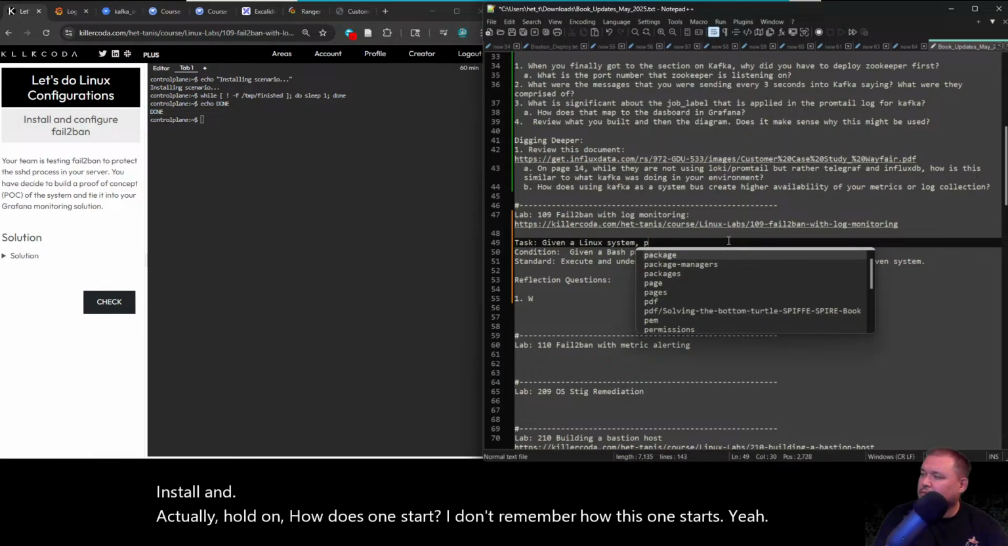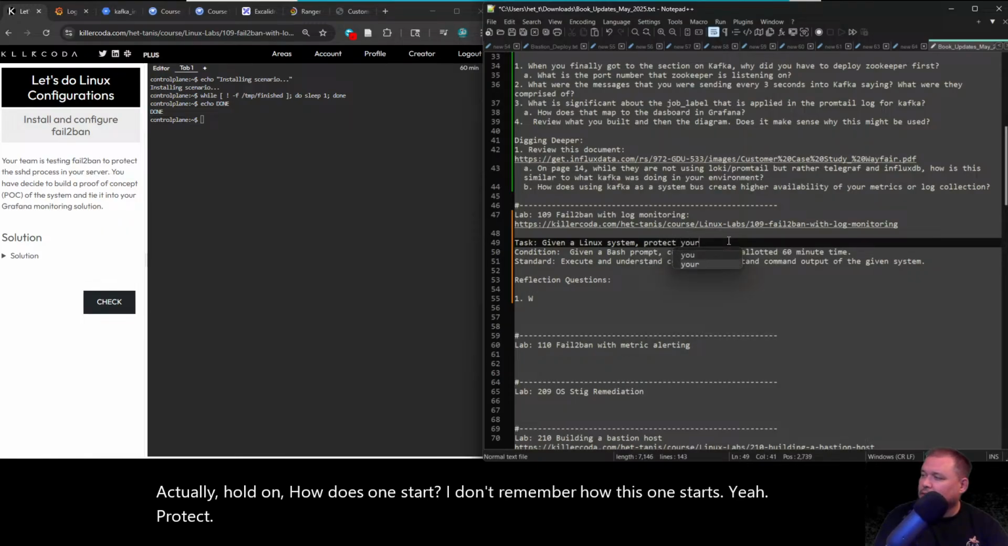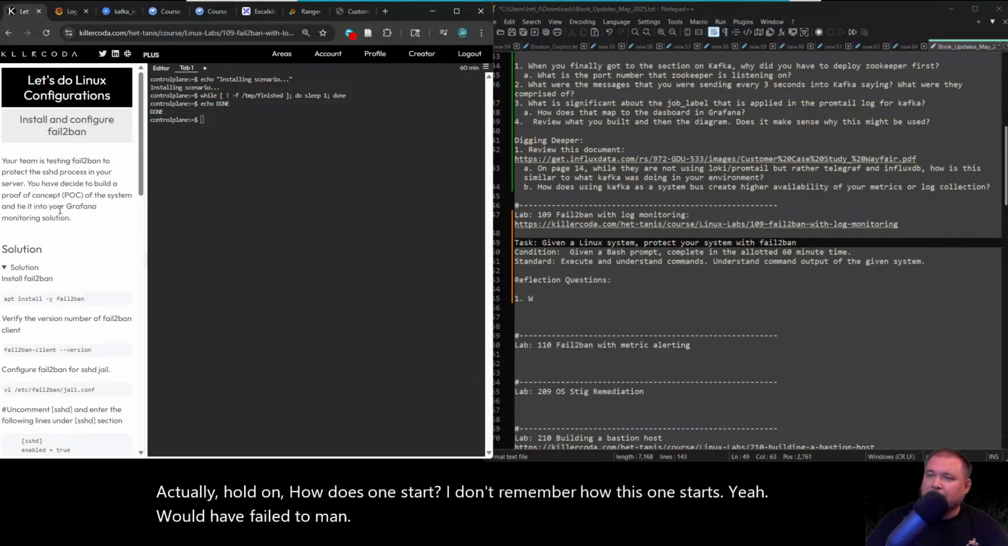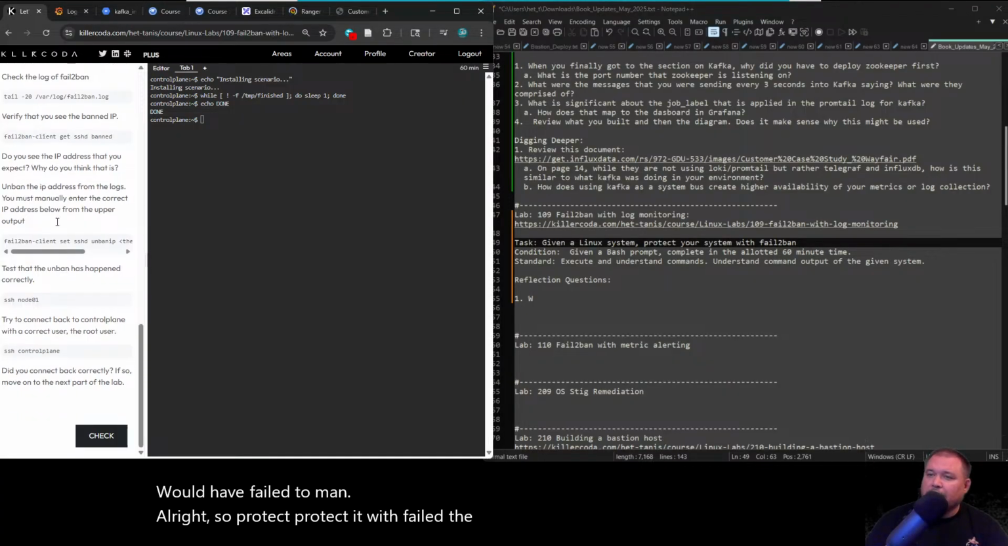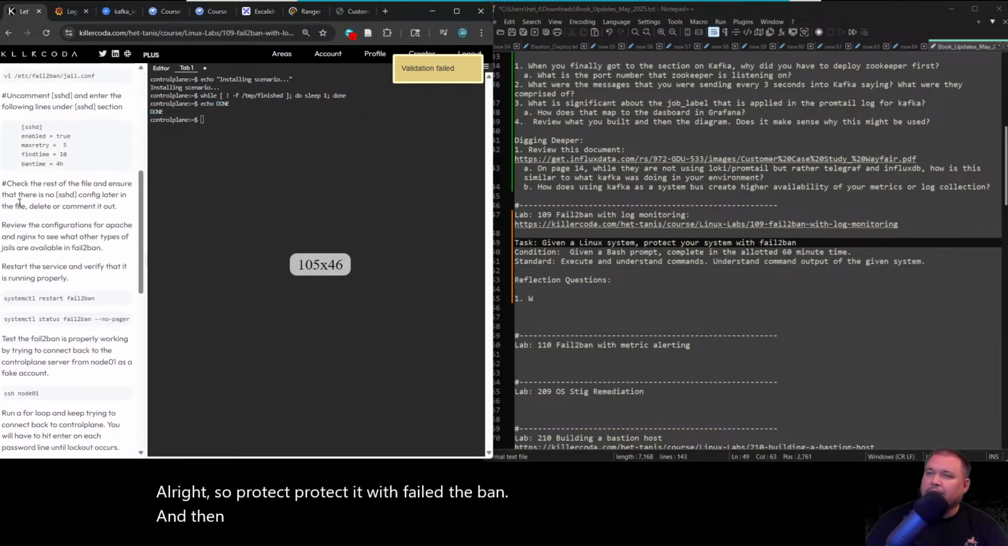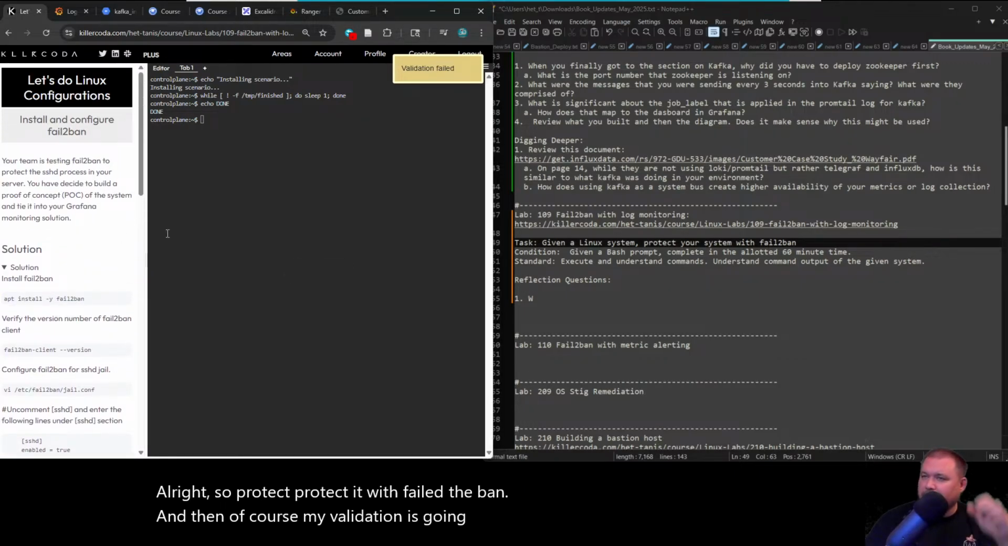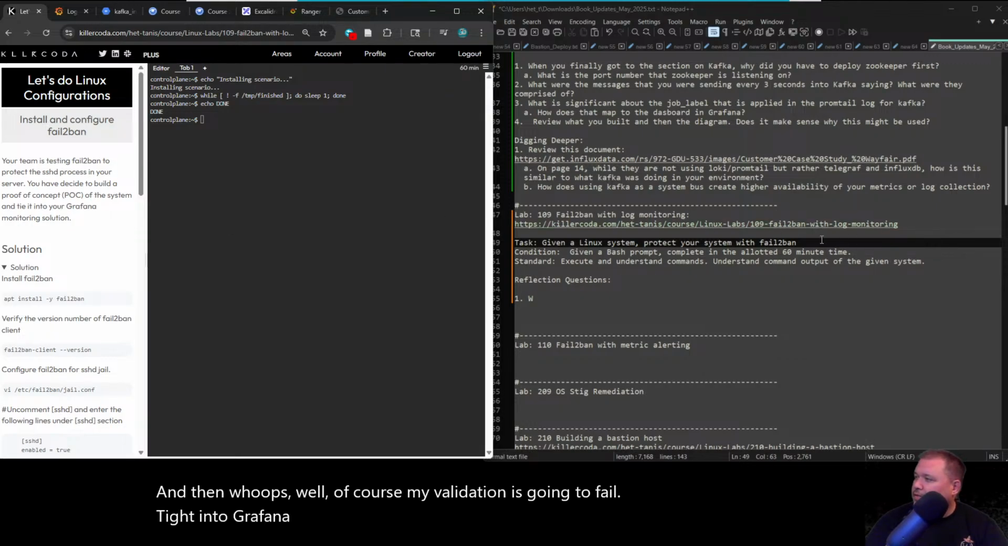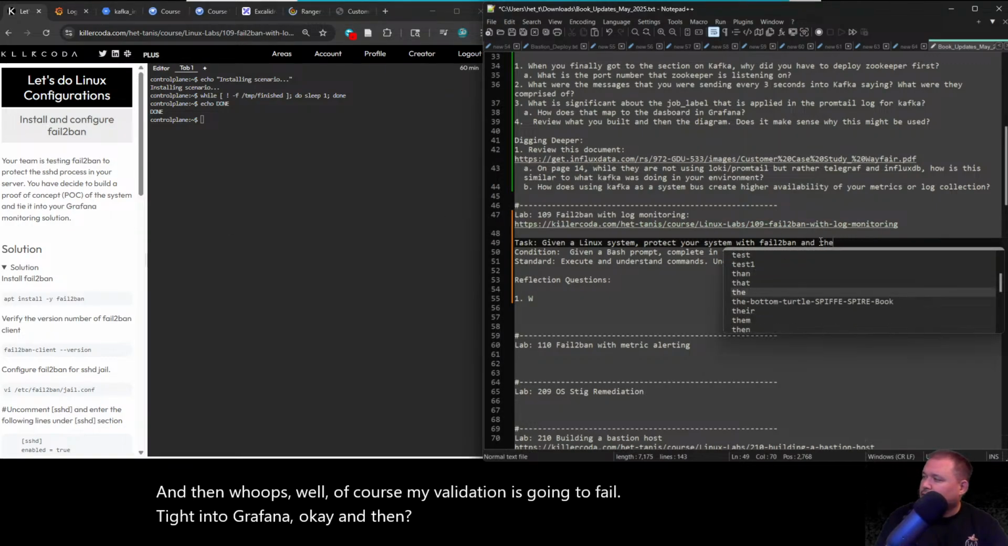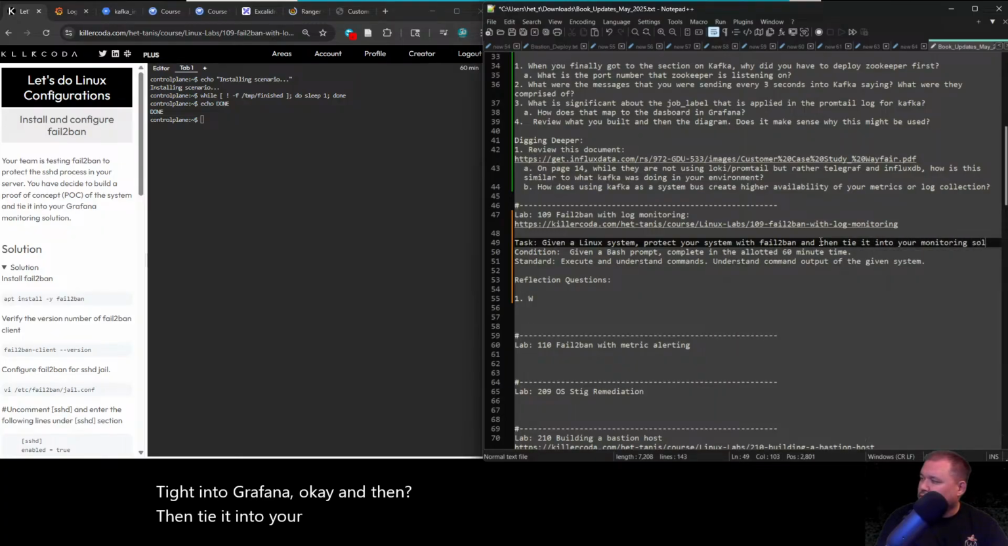Protect it with fail to ban. Oops, well, of course my validation is going to fail. Tie it into Grafana. Okay, and then tie it into your monitoring solution.